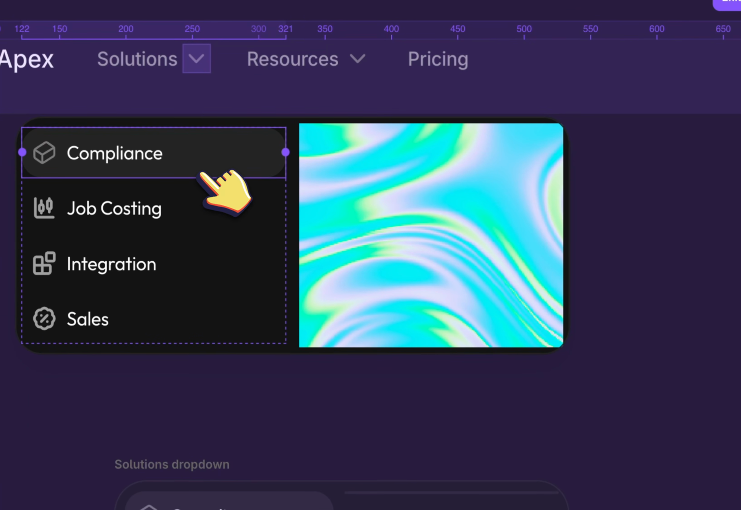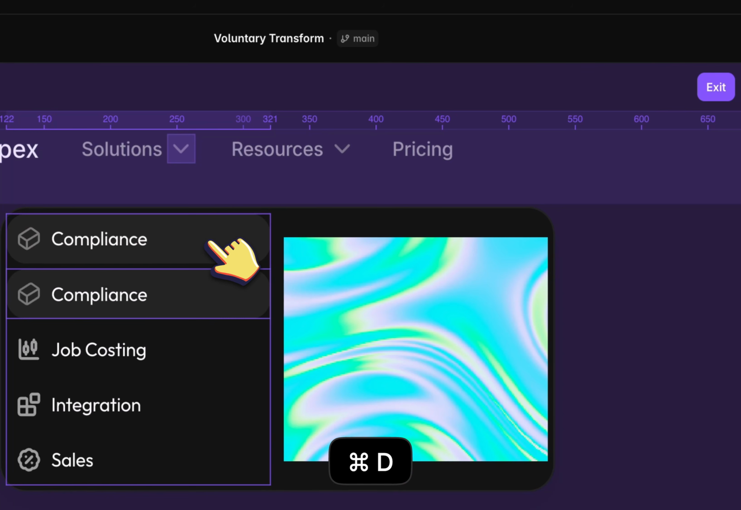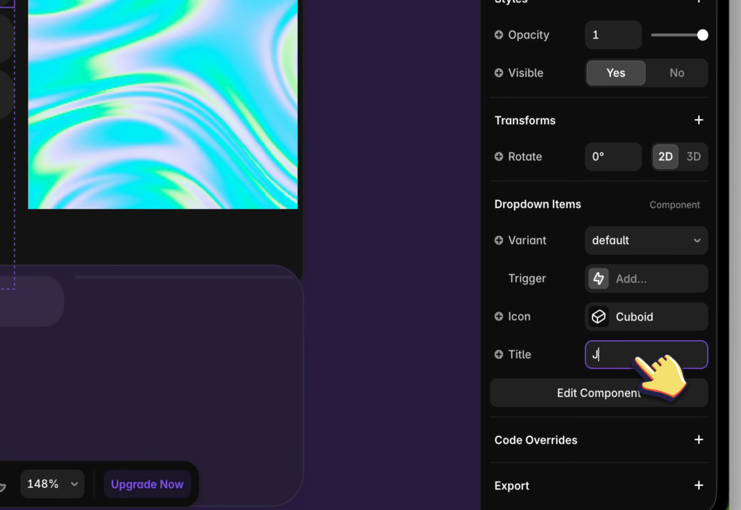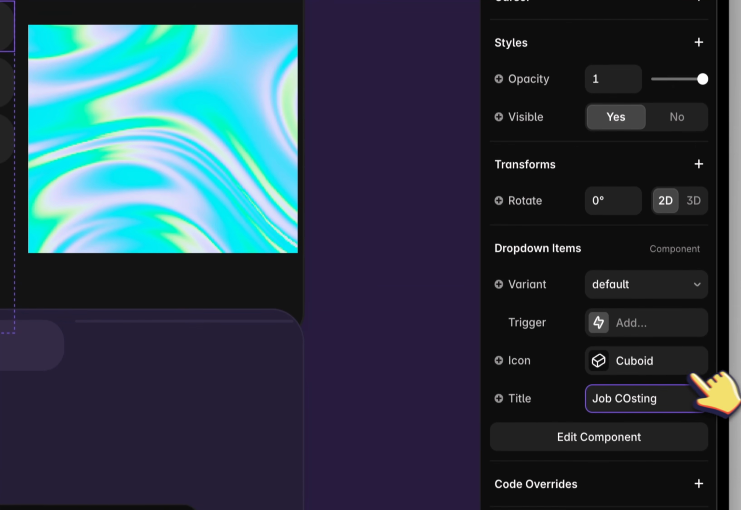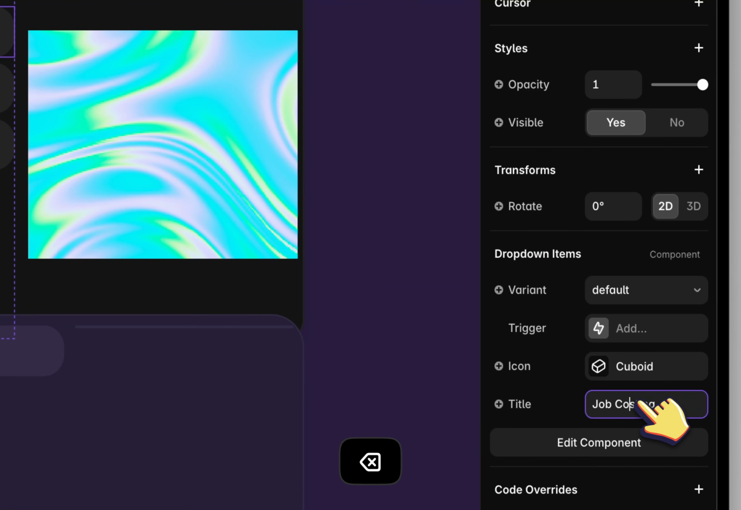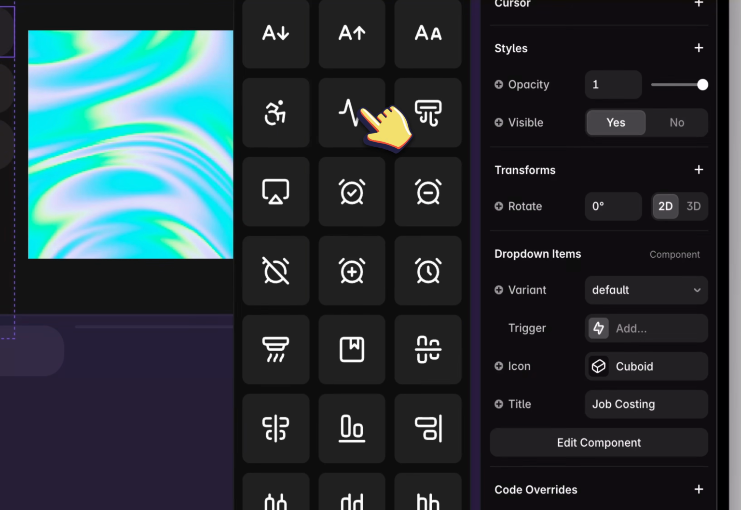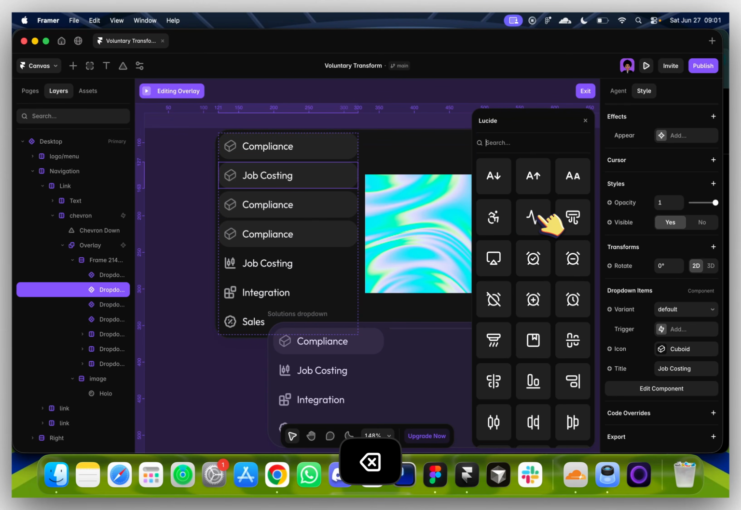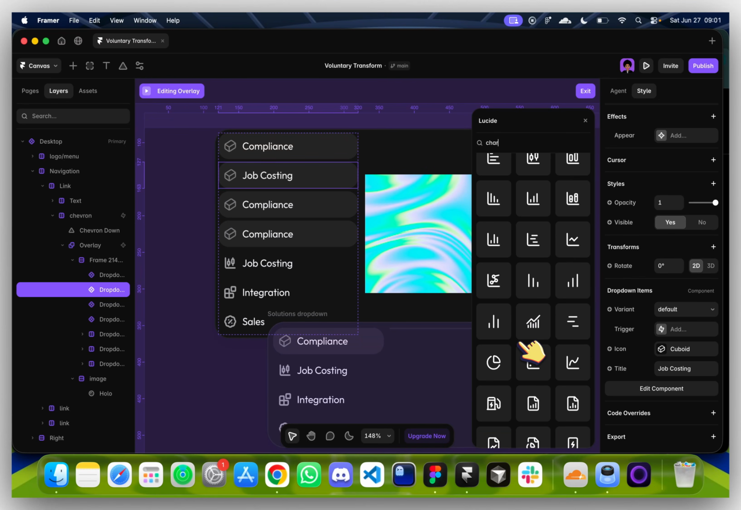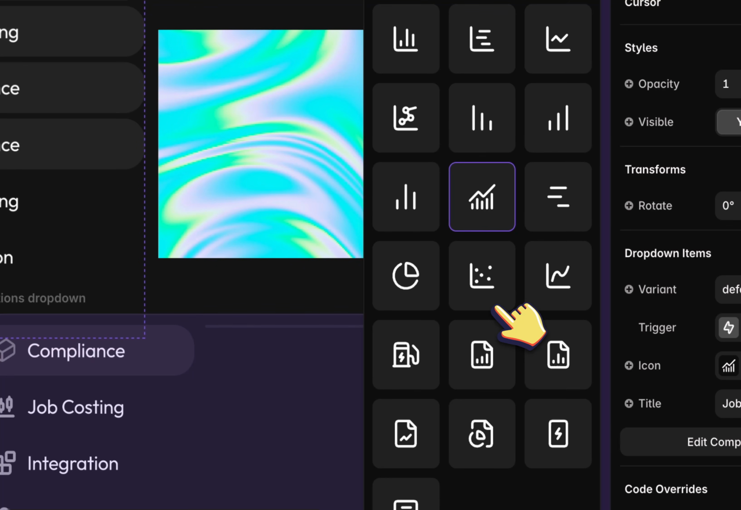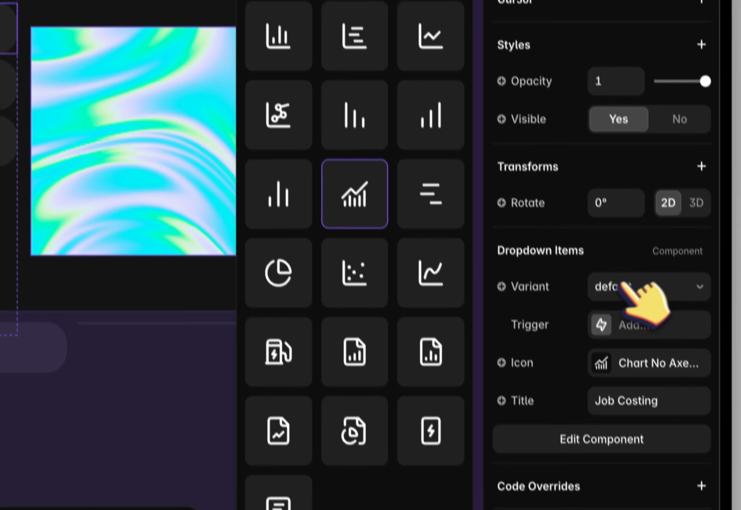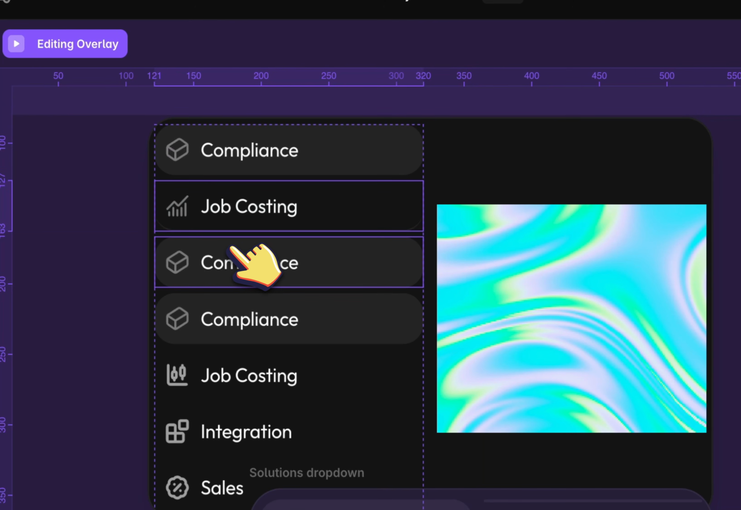Right. Now I'm going to duplicate this. This is on fill. Duplicate. Don't worry, guys. So this is going to be job costing. Job costing should have a trading stuff. So there's no trade chart. There's charts here. You know what? We're just going to replace the icon. So I'll just use this. And then I'll make it active instead of the default.